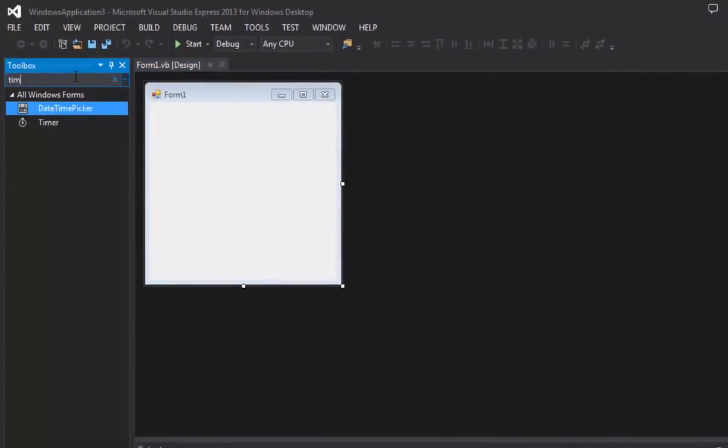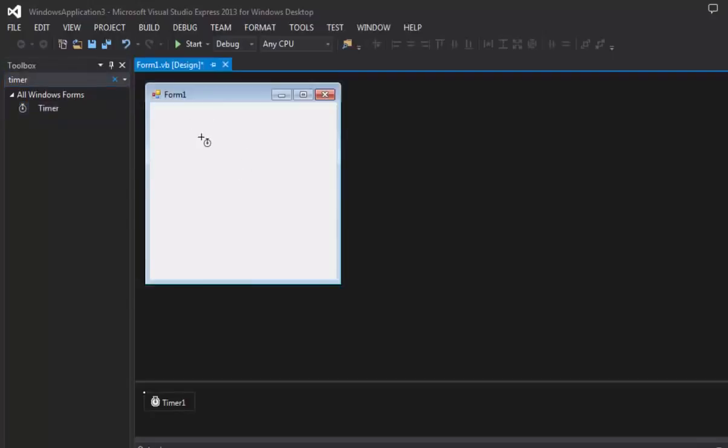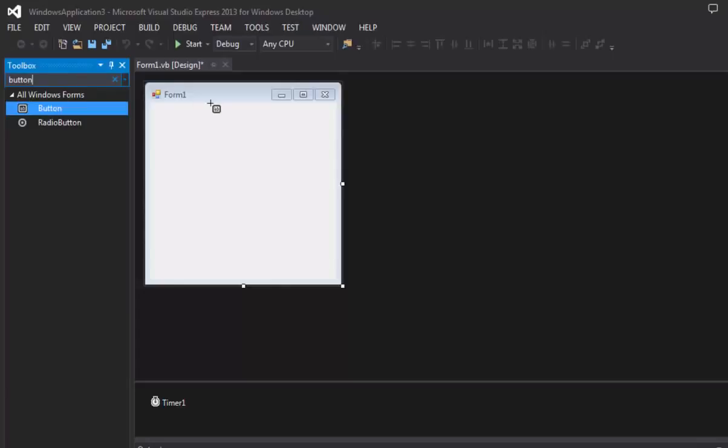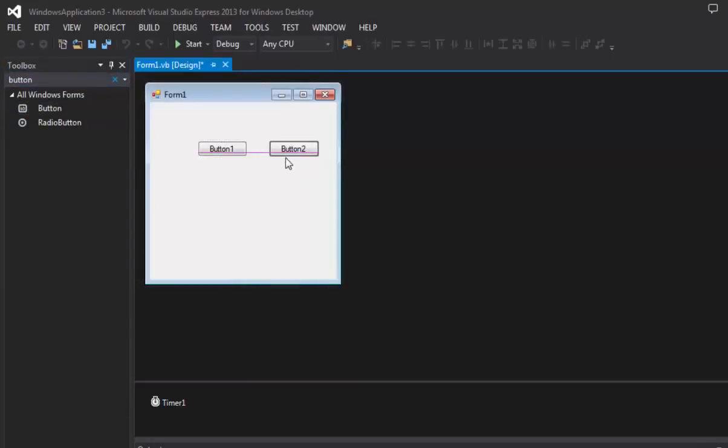We're going to grab ourselves a timer, of course. Now just grab that like normal, then click it on your form. It won't show up on your form, but it'll show up down here. So don't worry, it's still good. And we're gonna grab ourselves a button. Sorry, 2 buttons. I don't know what happened there. We're gonna grab ourselves 2 buttons.